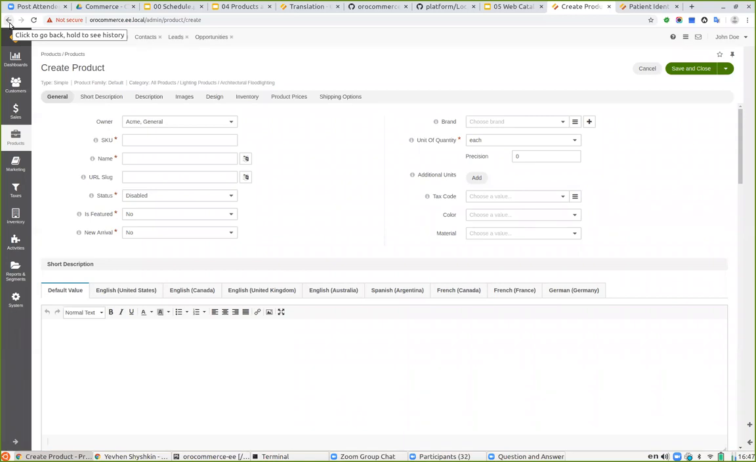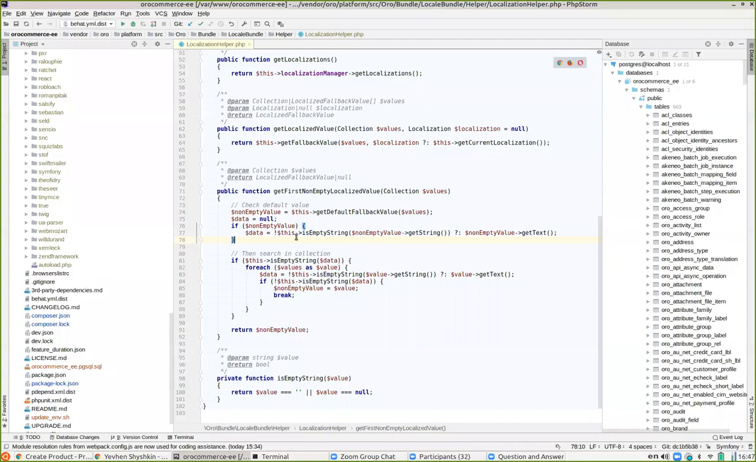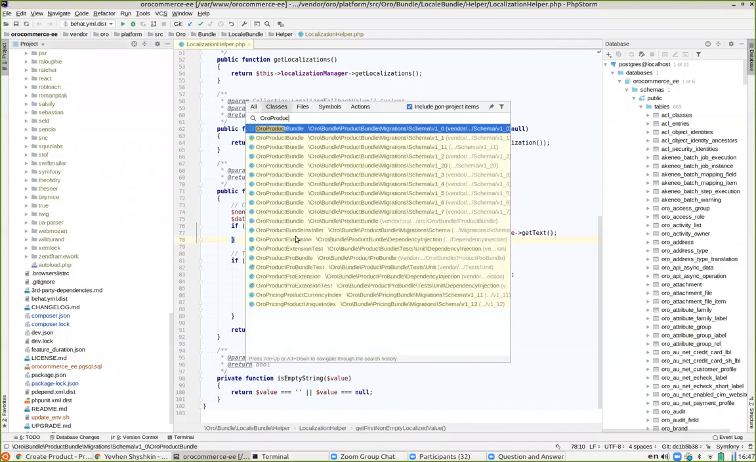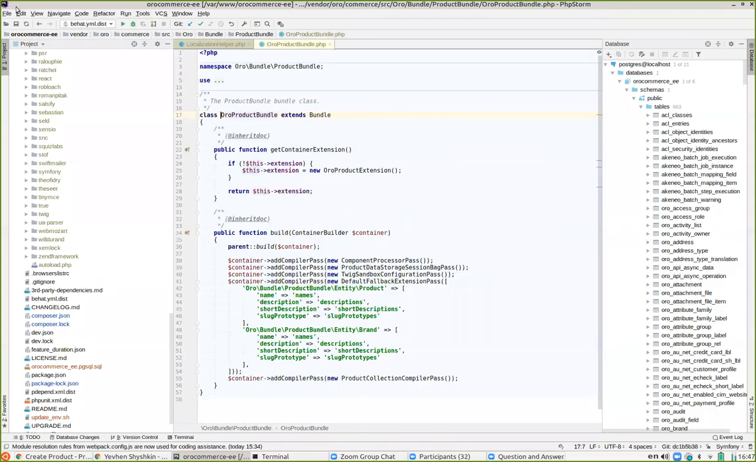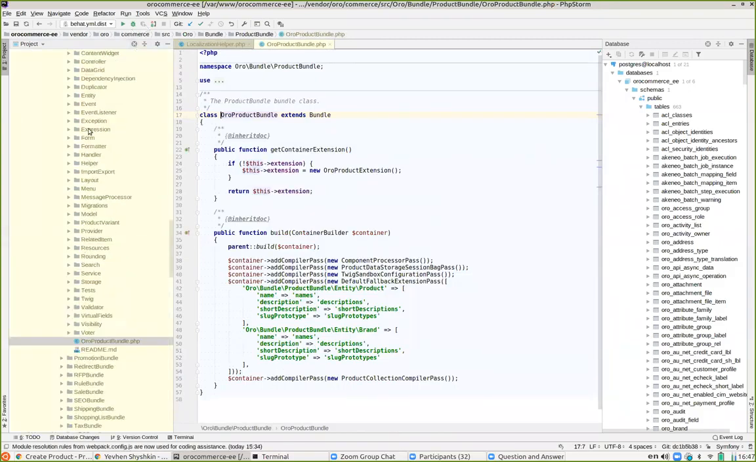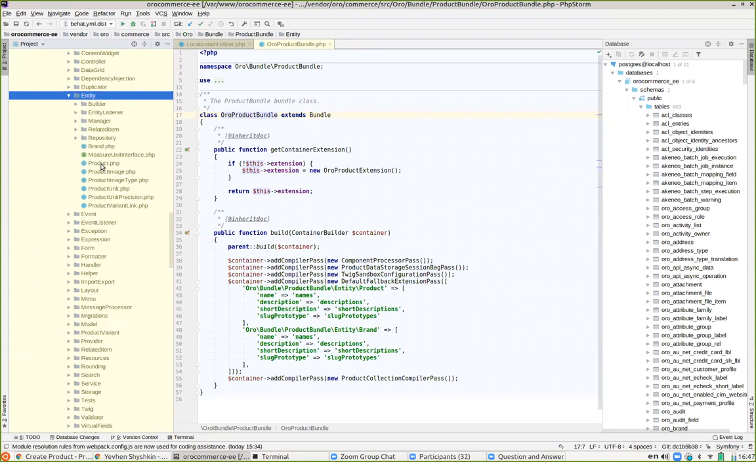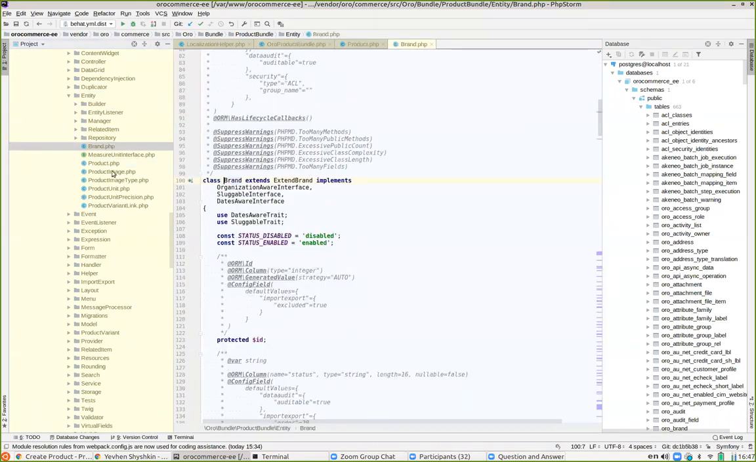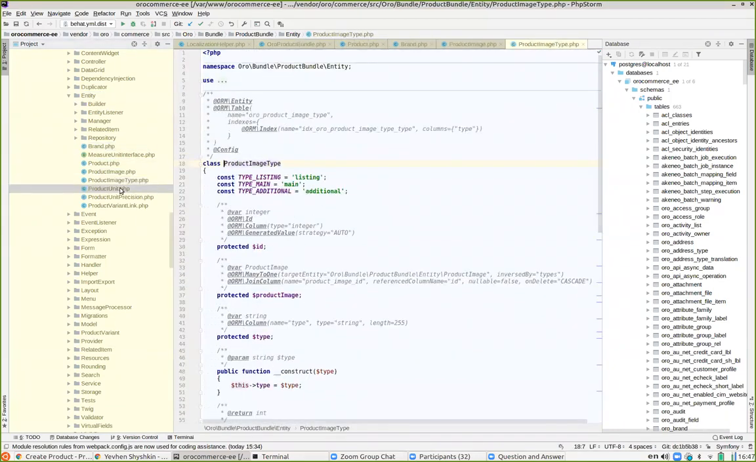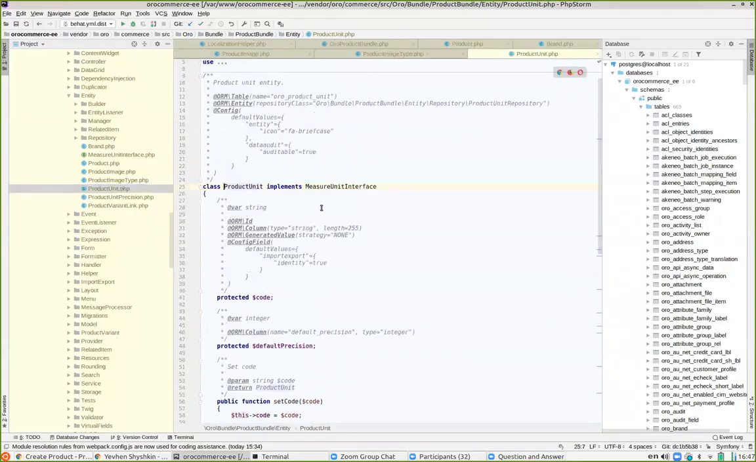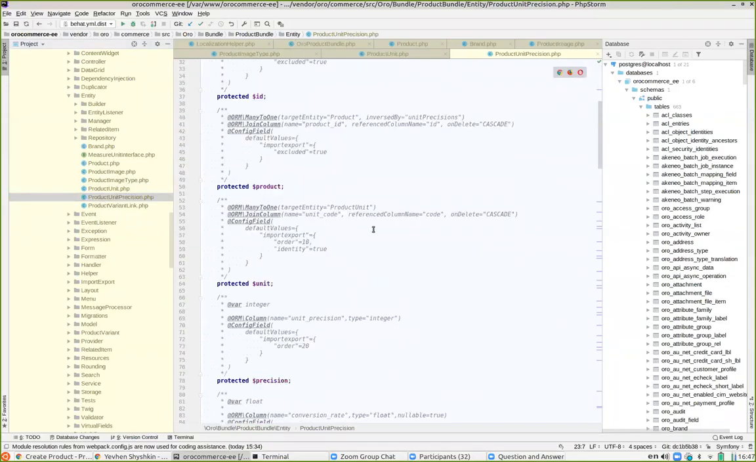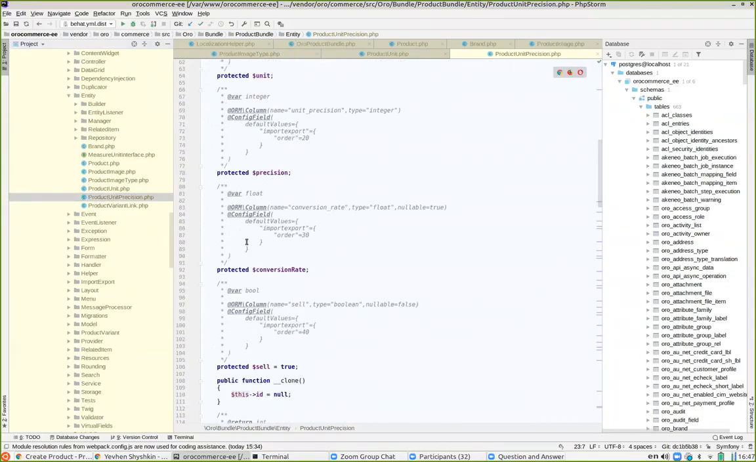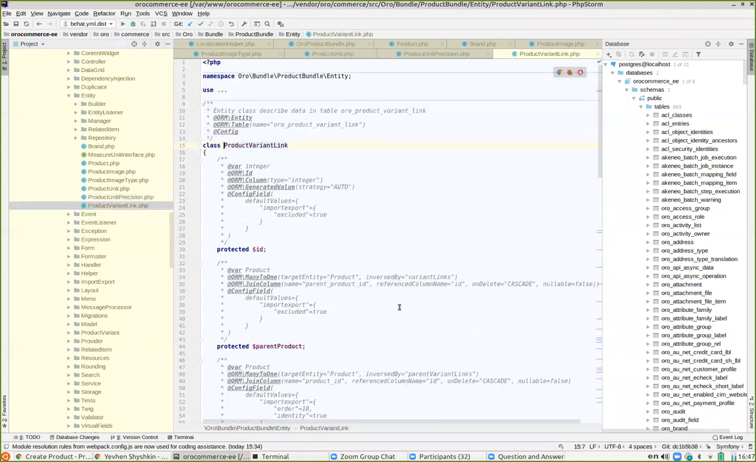Talking about tables, this is a table called OroProduct, and pretty much all the tables from the product bundle. Let me show it. OroProductBundle. So here we have the product, here we have brand, here we have product image type, product unit, which tells us which unit can be used for each product. Product unit precision, which tells us which precision and whether they are sellable or not. And product variant links, which connects a configurable product with the simple variant.